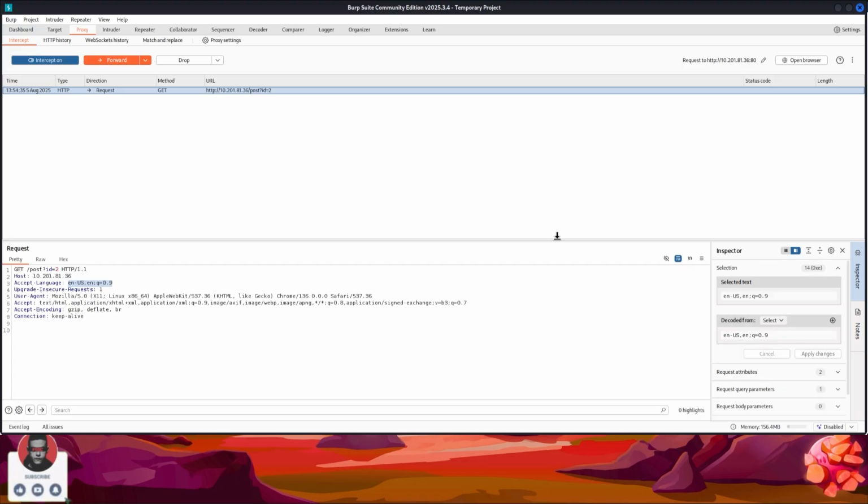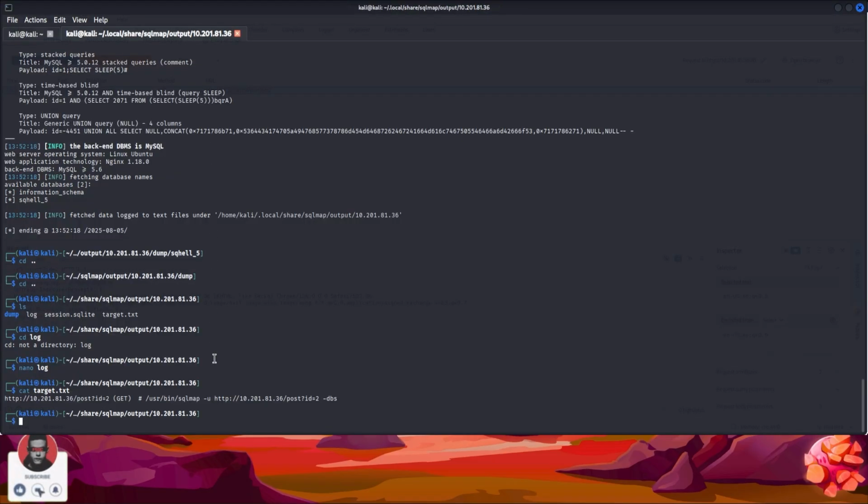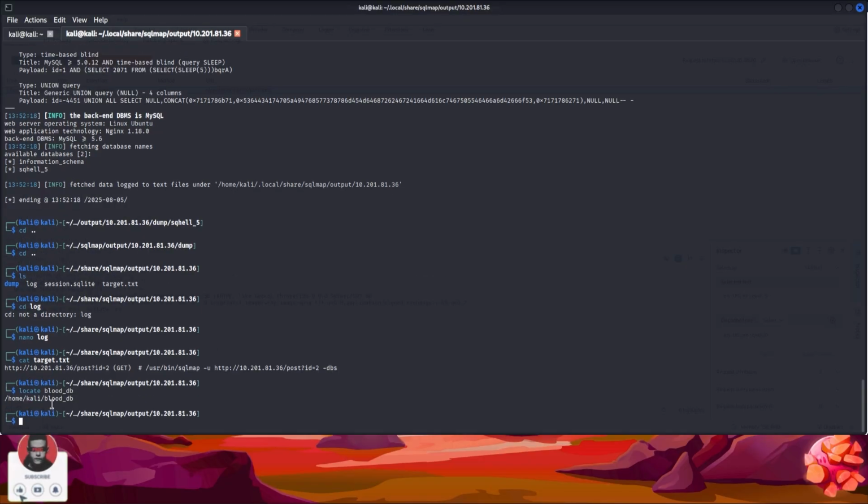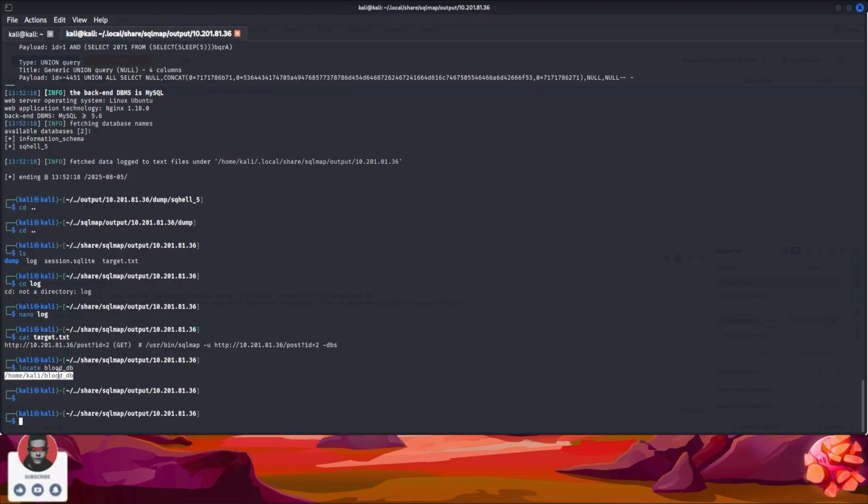We'll change the accepted language thing to something like union select, or else let me locate blood_db, home kali blood_db. Just copy this, control shift C, shift V.